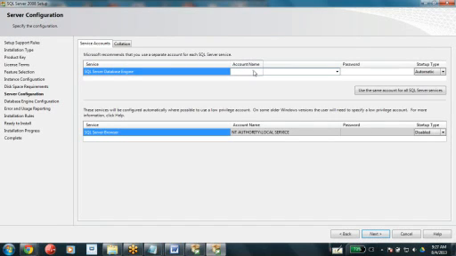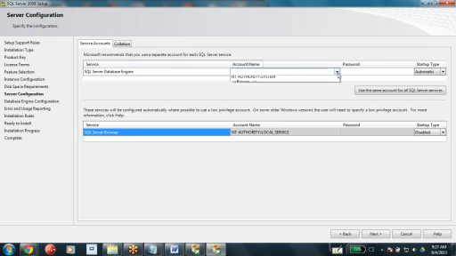Okay, from here you have to click here on the account name. This is the database name? No, account name. Is it not prompting something like NT authority? Double click here on the account name. Yeah, select this NT authority system.